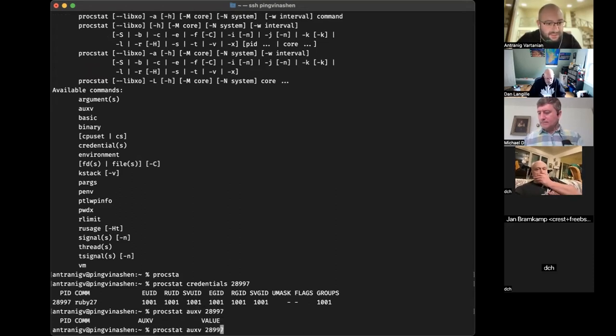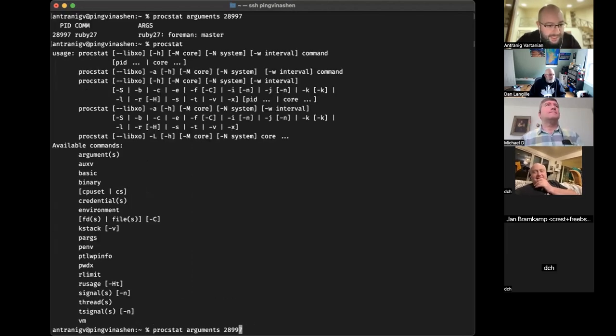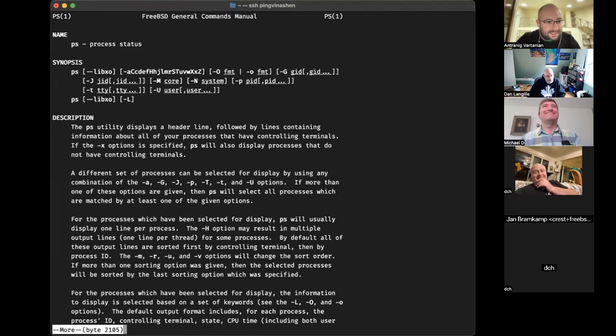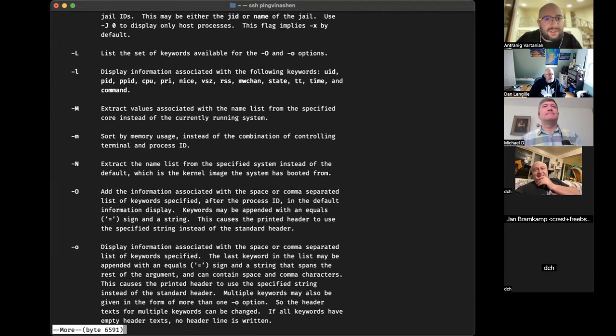auxv. Nope. Arguments. You can definitely not. My last option, I think you should maybe use a pgrep format. Thank you. Let's do that. man ps. Jail. Great. Display, yeah, nope, but that one. It's a filter.